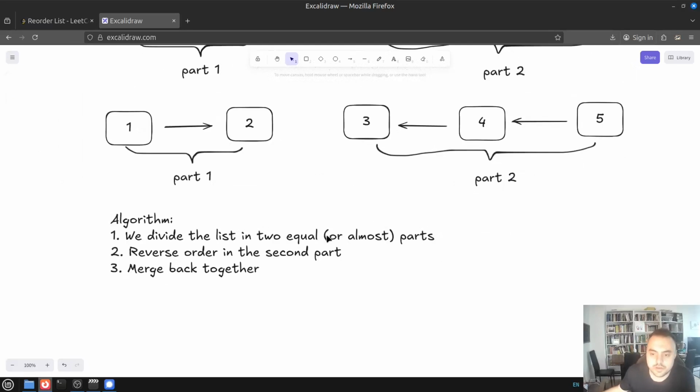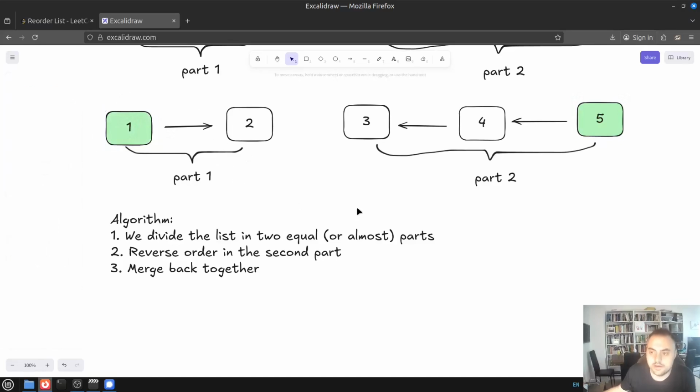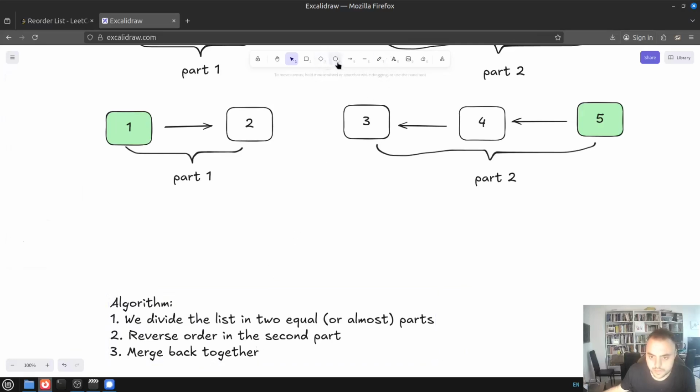And we have them in such a way that the connections now go from the last element to the middle element. And if we start iterating from here, which would be our new head, and from here, which is our original head, then we can merge them back easily and get the final answer.